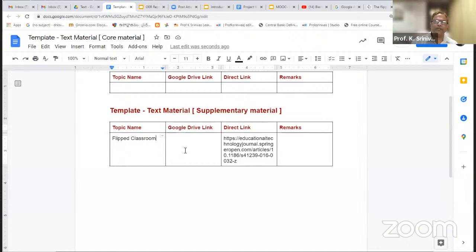Okay, since I have not used it, I have not used the Google Classroom option as such. Yes, exactly the same.